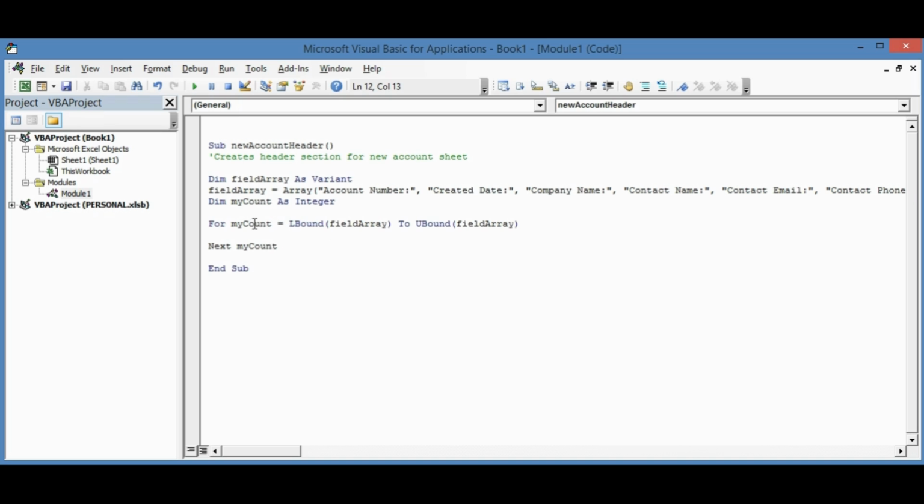Okay, so this is a for next loop. You begin with the For, and it's basically saying for myCount, which is our variable, from LBound fieldArray, which we know is 0, to UBound or upper bound of fieldArray, which we know is 5, do whatever the code is in between the For and the Next. And we're about to write that code, but we haven't done it yet. I just want you to understand: you're saying myCount from 0 to 5, 0, 1, 2, 3, 4, 5, do whatever's in between For and Next.